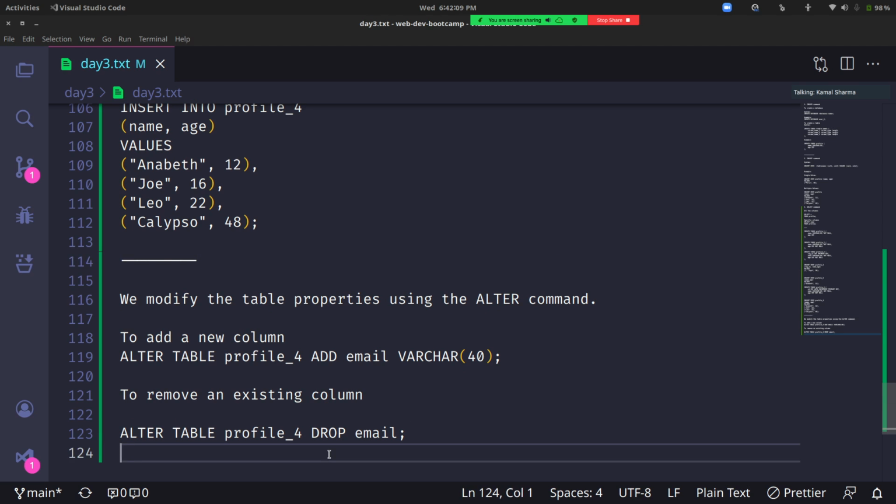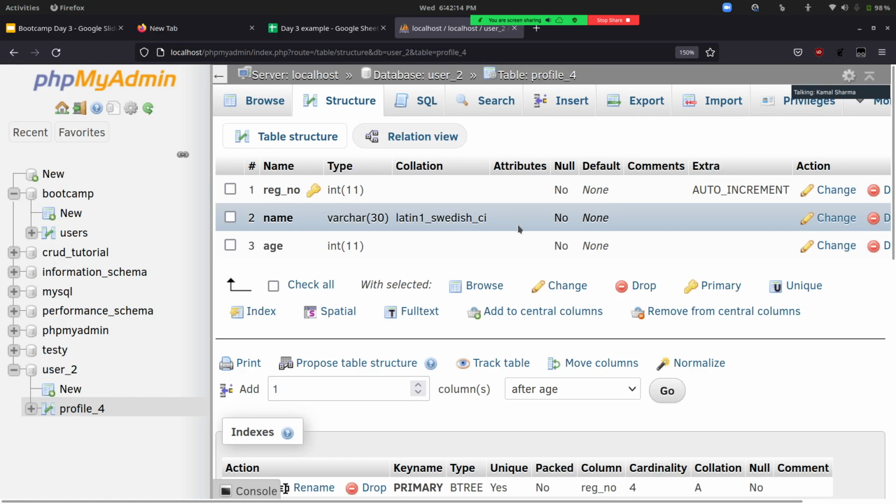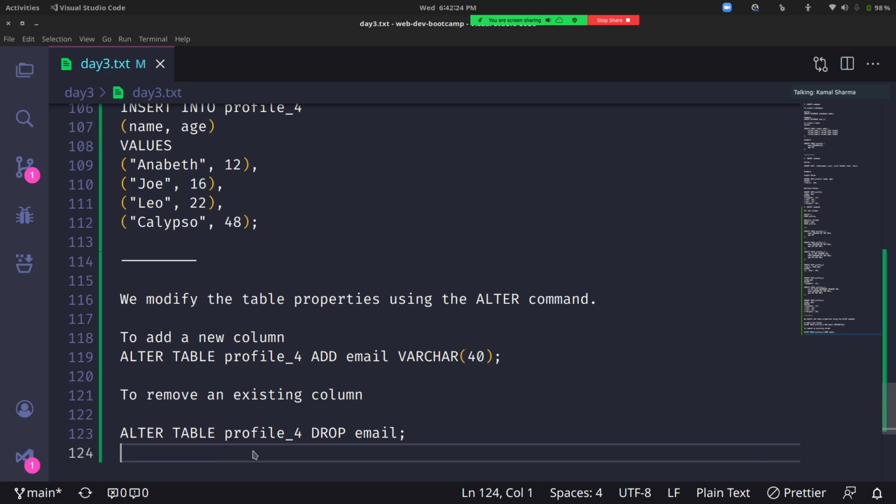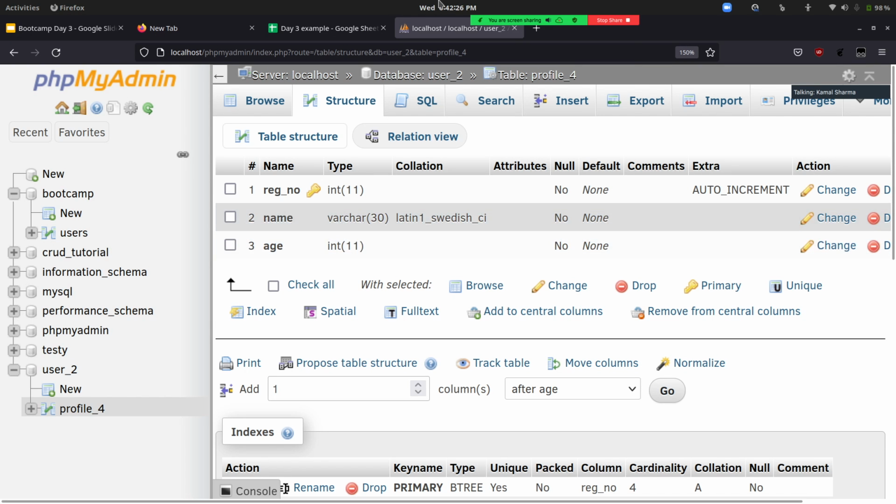You can also change the properties of an existing column using the ALTER command. Name, we have VARCHAR of 30, right? Let's say I want to increase this 30 to 50. Well, I can do that also using this ALTER command. But since I'm trying to wind up the session by 7, I will just skip the topic for now. You can easily Google search it.